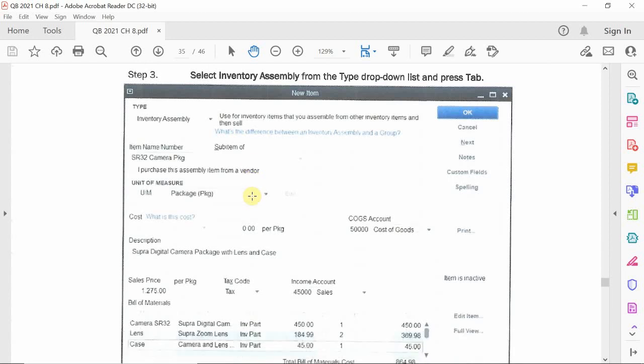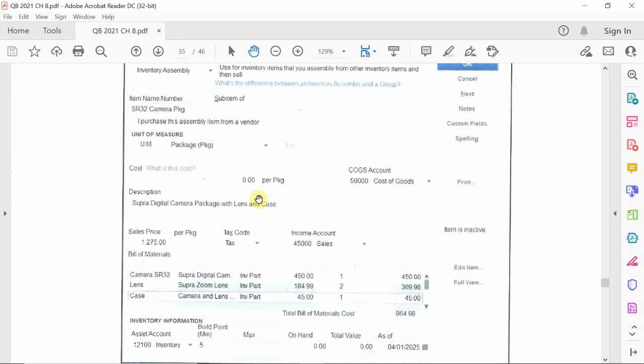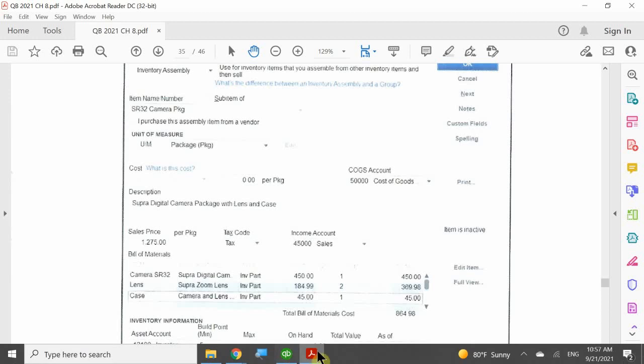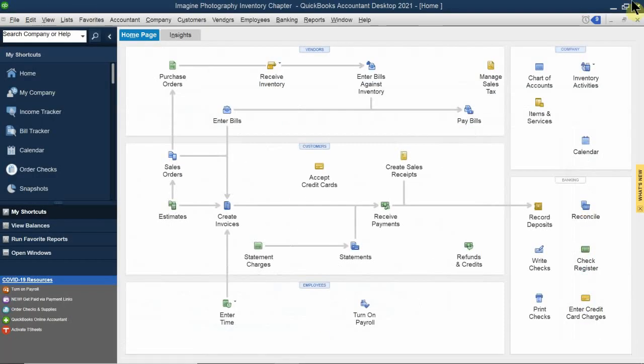Okay. In this case, it's called SR32 camera package, and it's going to be an inventory assembly. All right, so let's go ahead and create that. Once again, we have $0, and it says per. We have the total cost it's going to cost me and what I'm going to sell it at. So let's go ahead and take a look at that window real quick.